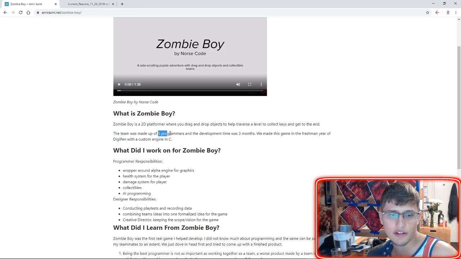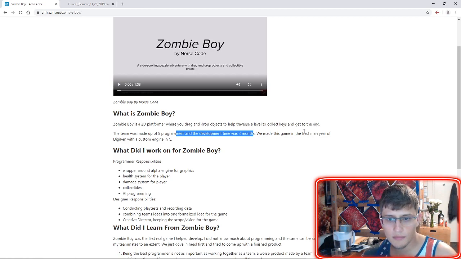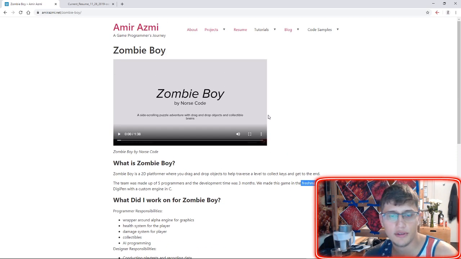Okay, so I see here that it's 5 programmers and development time was 3 months. Oh, man, maybe there's a more concise way to say that. I wouldn't date it. I would try to avoid dating the projects if possible. I know I do that, but it's nice because a website can kind of look like everything was made yesterday, in a good way, in the way that everything's still relevant. But if you say, you know, this is a project I made 4 years ago, I think it paints a bad light.